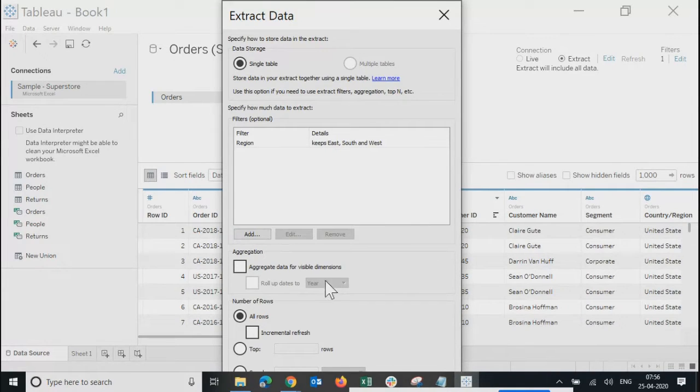Then there is an aggregation: aggregate data for visible dimensions. So let's say you are connected to a transactional database. You understand, right? Transactional database and analytical database. Transactional databases are those with continuous updates going on. In other words, you must have heard OLTP and OLAP: online transaction processing and online analytical processing. What's the difference?